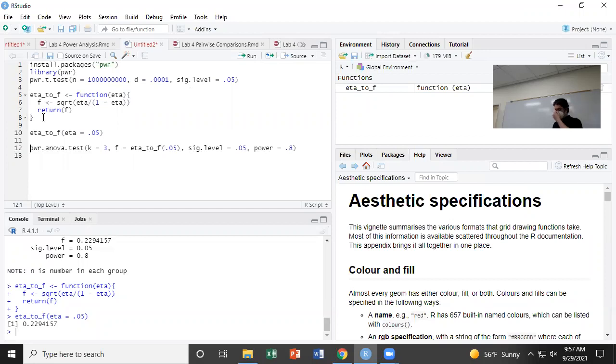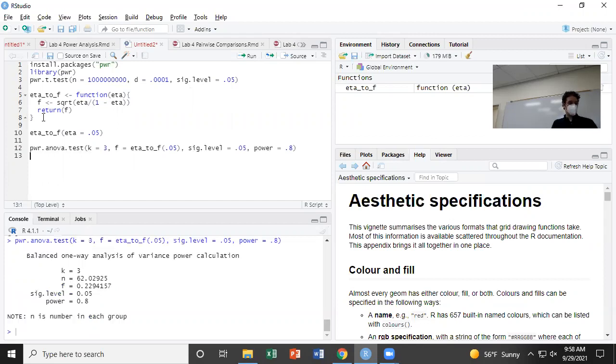Does that make sense? I thought that you had to have your eta value first. This is saying that I want a generic function that'll take any eta value, and then it'll give me the equivalent f. So eta is just the name of the argument that you input to the function, and then it outputs the f. So here we would have needed 62 per group to get 80% power for eta squared of 0.05.